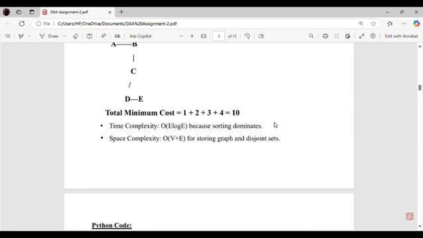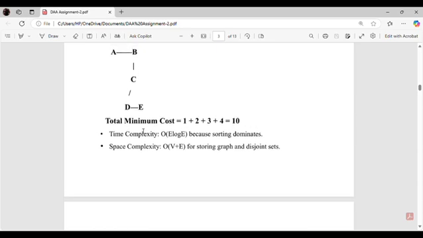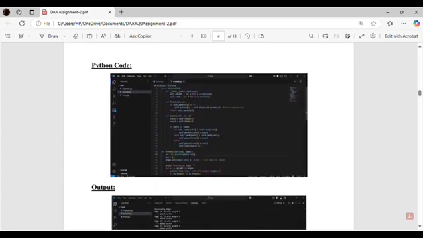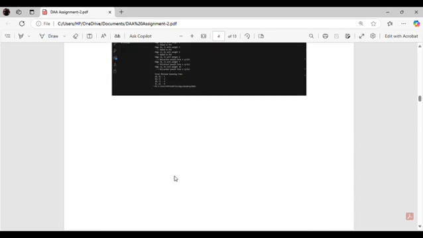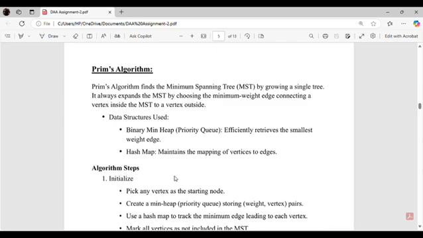The time complexity of Kruskal's algorithm is O(E log E) and the space complexity is O(E plus E). Here are the Python code and the output of Kruskal's algorithm. Let's move on to Prim's algorithm.